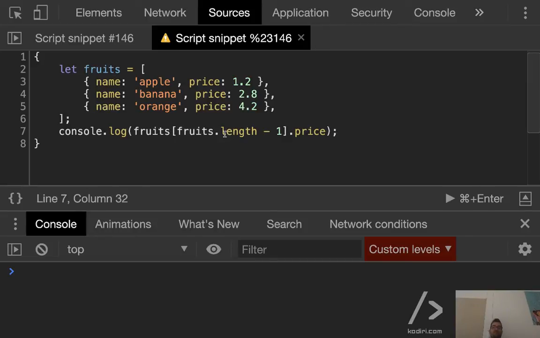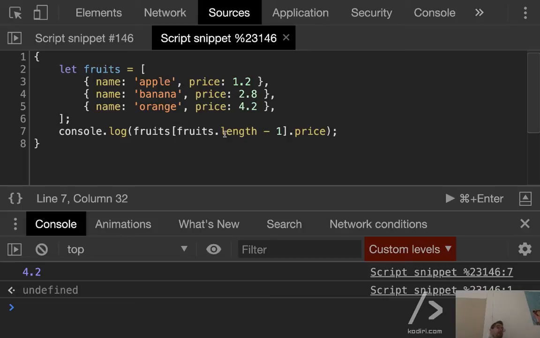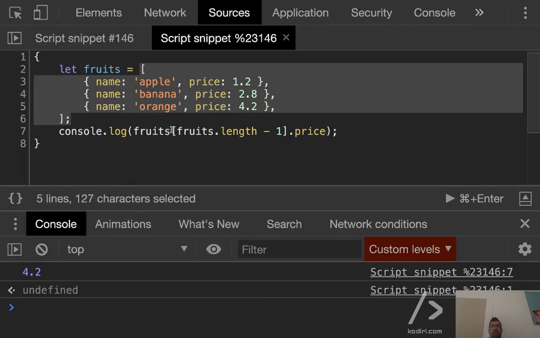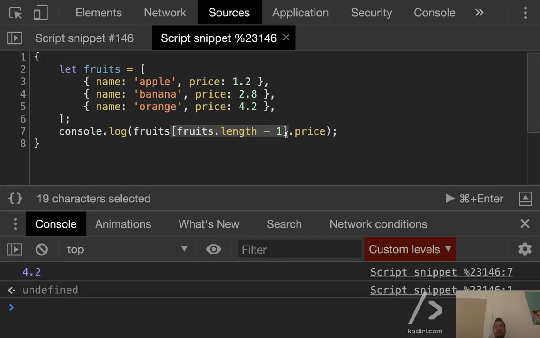That's correct, guys. Why? Fruits, that's the array of fruits, and then we want to access a single fruit. Which one? The first? No. The second? No. The last. How do we get the last fruit? Fruits of length minus 1.